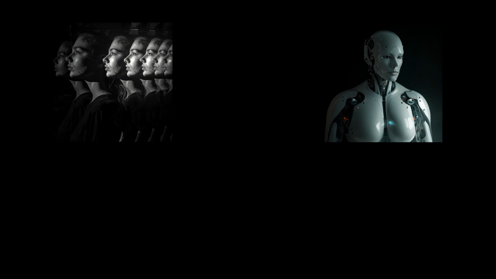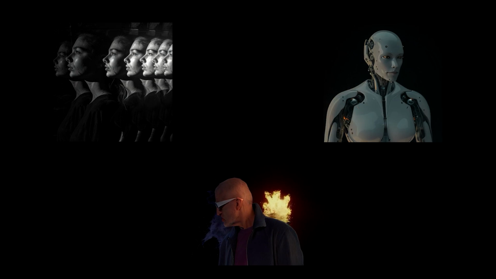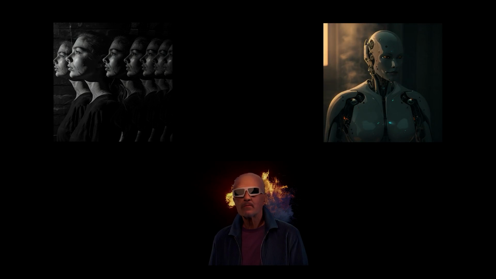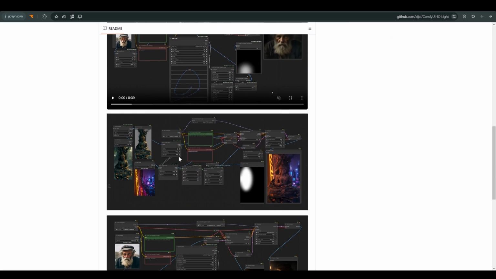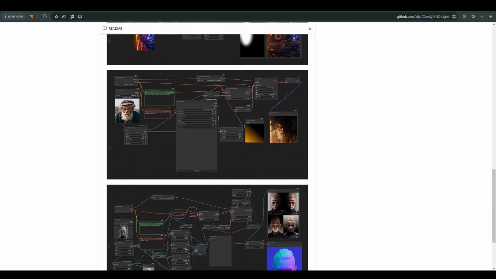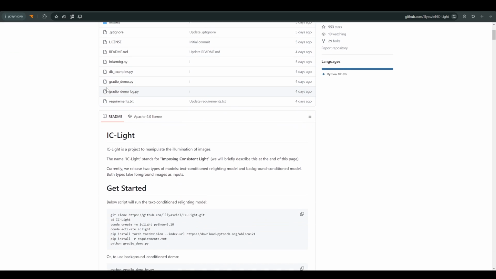Hi. Today we will see how you can use IC-Light in animations, both with a single image and with a video. We will start with this Kajai workflow. You will find a link to this page in the description, and the credit of course goes to him and to Liasville who developed this successful tool.